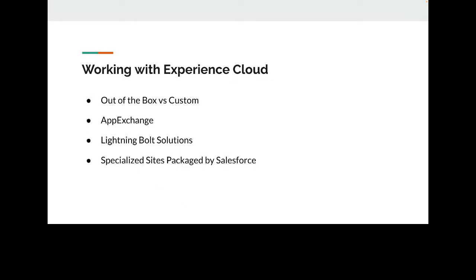All right, so working with Experience Cloud, we want to start looking at how we work with Experience Cloud. We're going to be taking a live look in just a little bit, but first we're going to talk about the pieces. I don't want to just throw you straight into it and have you have no idea what I'm showing you on screen. So we're going to walk through a few of these pieces first.